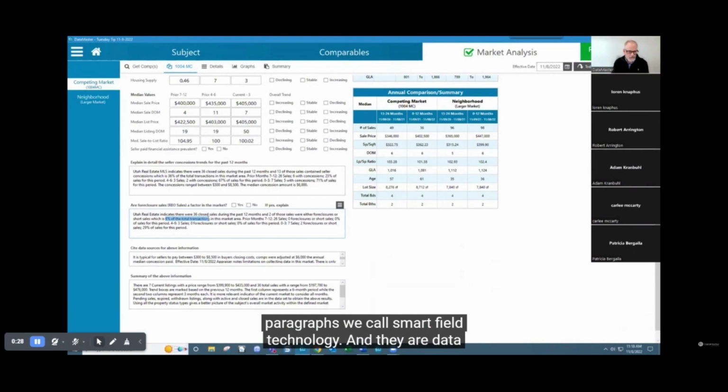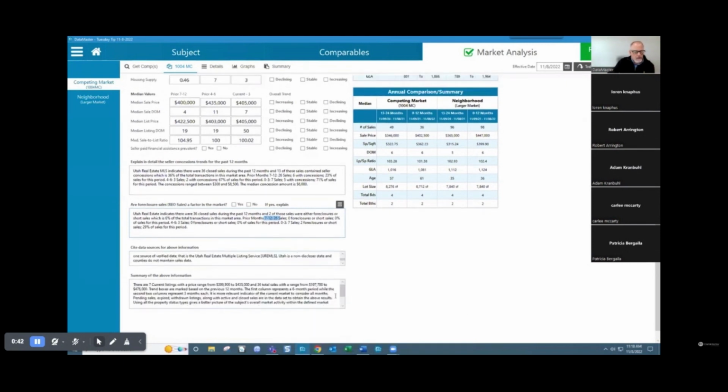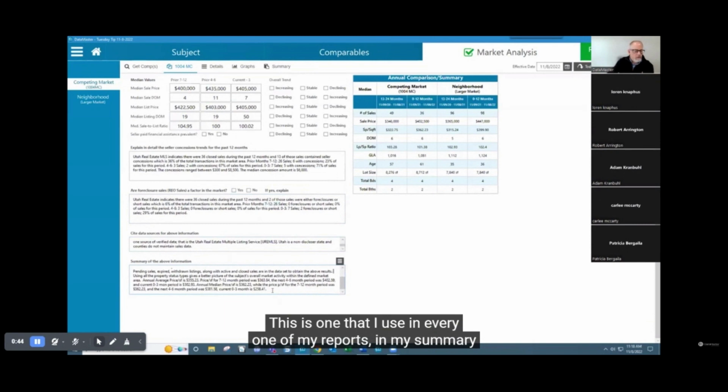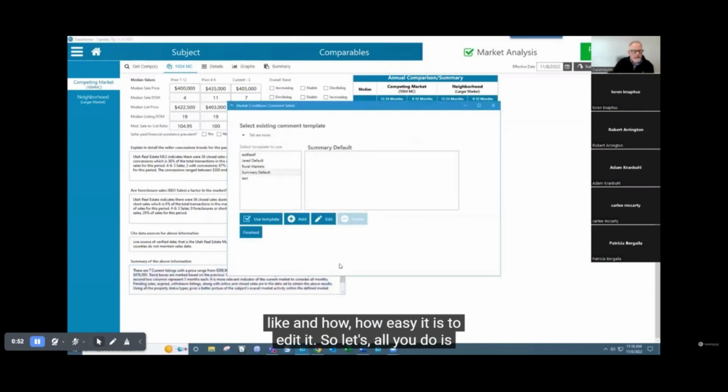So these paragraphs we call smart field technology, and they're data driven. Every one of these data points is available to you to write a paragraph based on the data that's there. This is one that I use in every one of my reports in my summary, in the summary section. And I'm going to show you what it looks like and how easy it is to edit it.